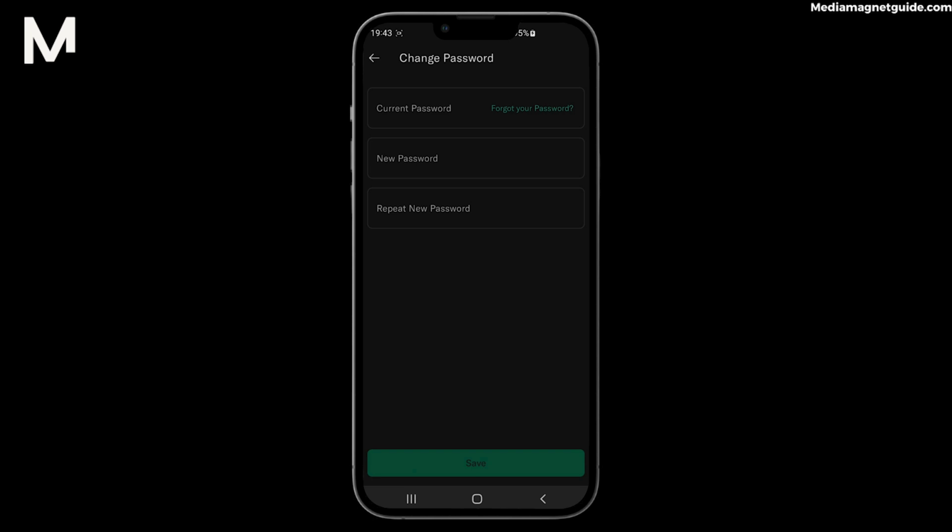There you have it. Changing your N26 password is a breeze. By following these simple steps, you've taken a significant step in safeguarding your financial information.